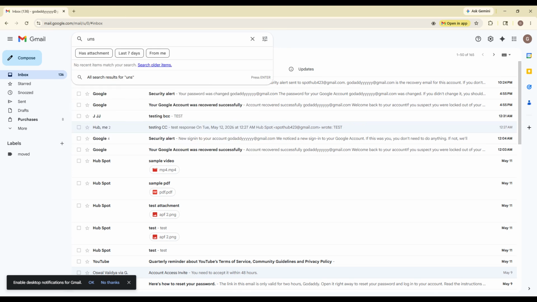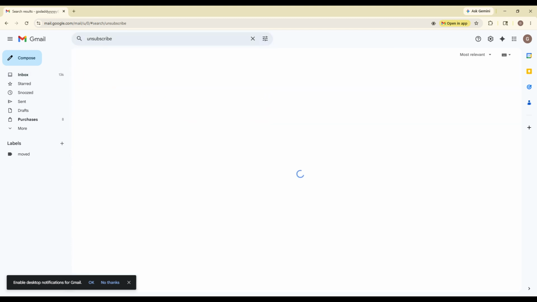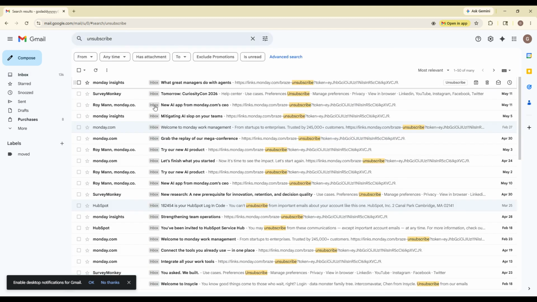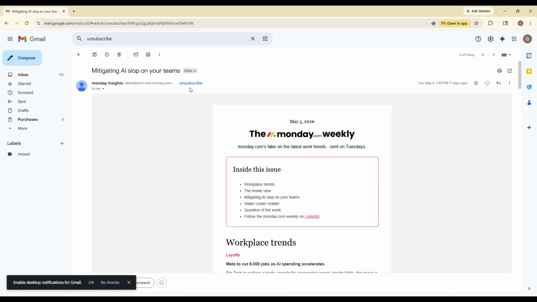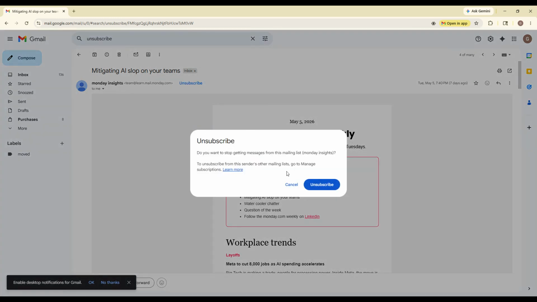Gmail will show you emails that likely contain unsubscribe options, which makes it much easier to locate newsletters and mailing lists you no longer want to receive. Scroll through the results and open any subscription email that looks familiar. When the email opens, look near the sender's name or at the top of the message. You should see an unsubscribe option next to the sender. Click that unsubscribe link. Gmail may ask you to confirm that you want to stop receiving messages from that sender, so go ahead and confirm the unsubscribe request.